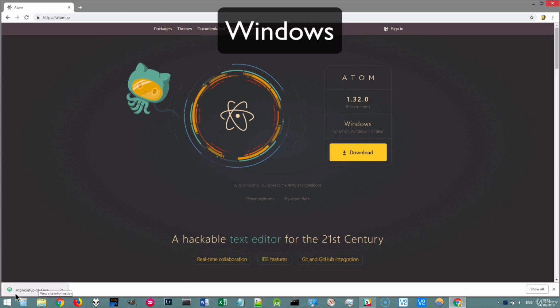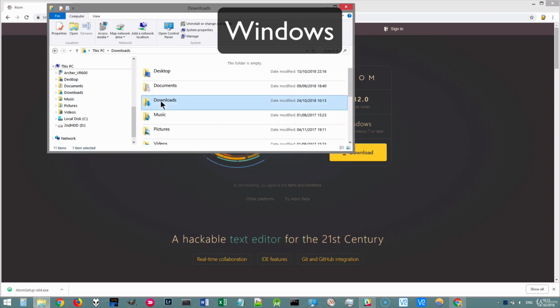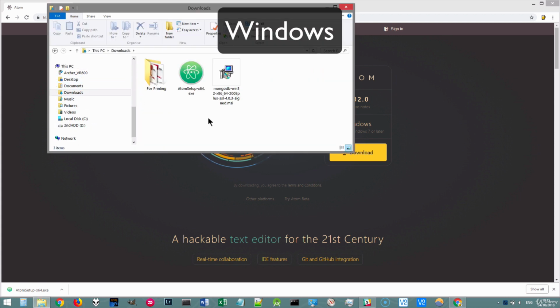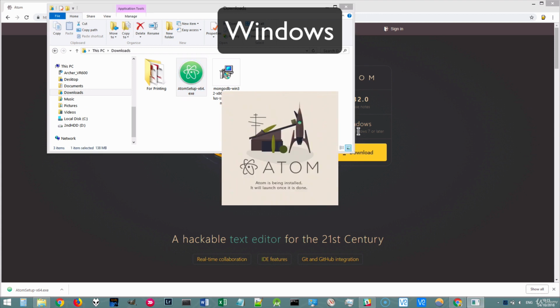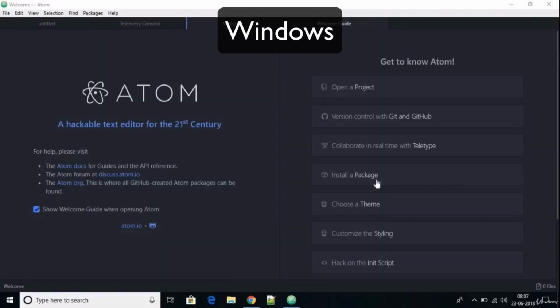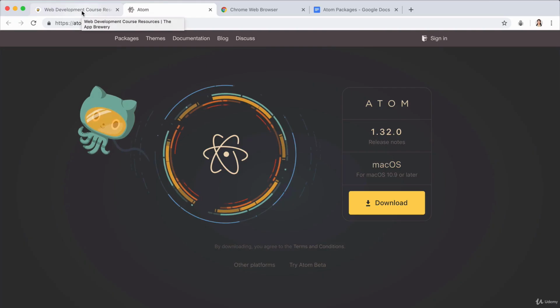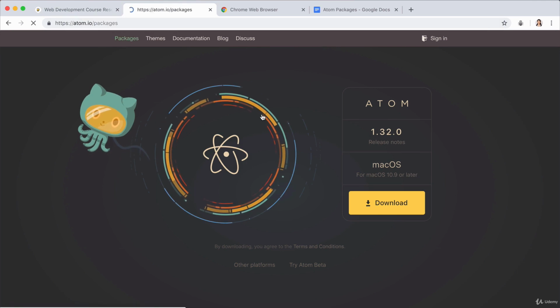And you should end up with something that's called something like atom setup.exe. And you'll be able to see this in your downloads folder. So now, if you just double click on that, it will automatically do everything it needs to install Atom on your system. So once you're done, it should open up a new Atom window like so, and you would have successfully installed Atom.